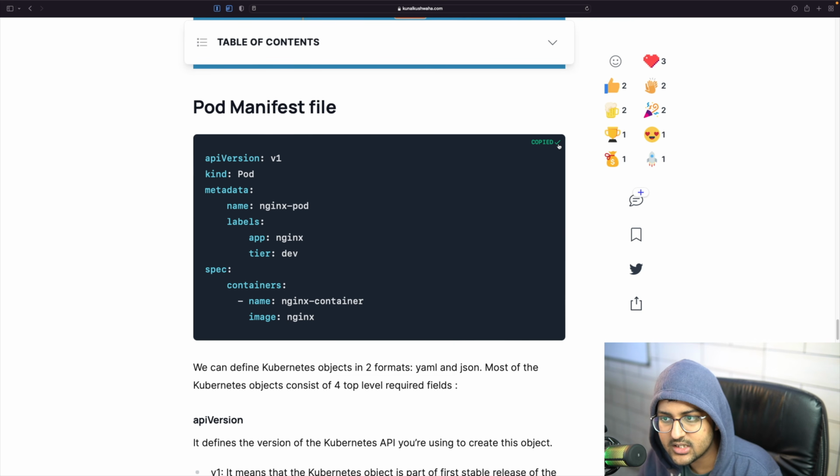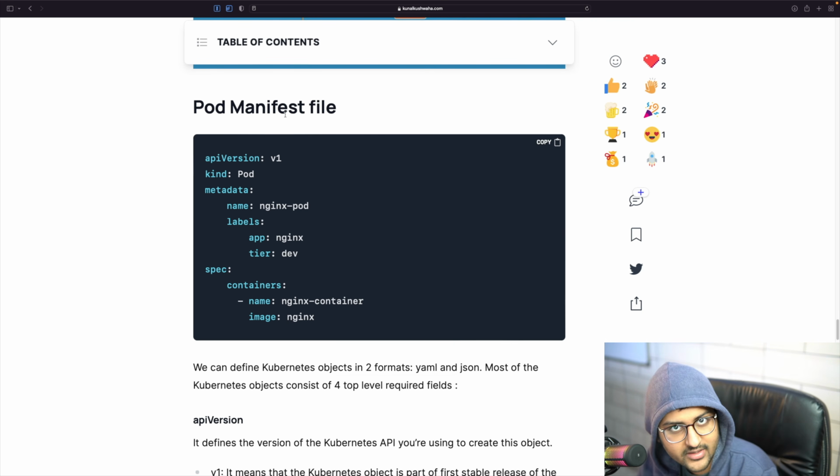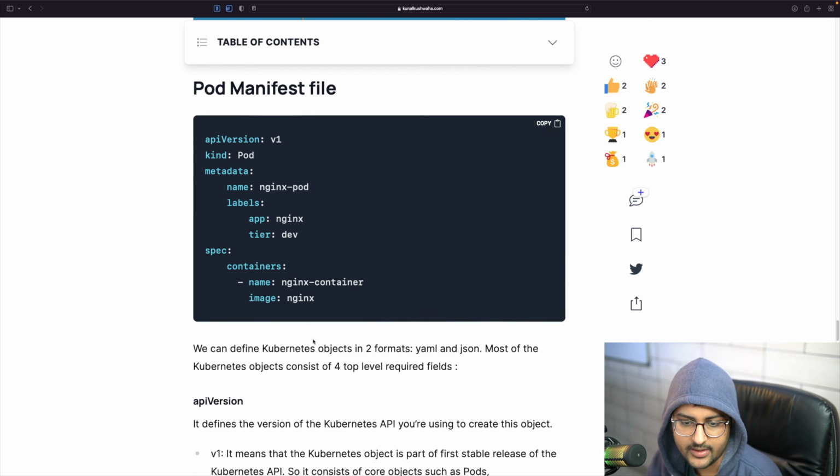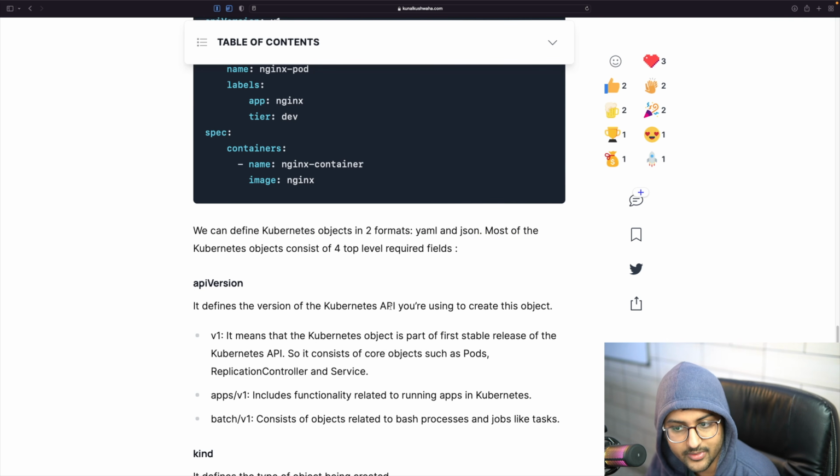So I'm just going to copy this file, and this is basically a manifest file, a Kubernetes manifest file. Same stuff we were exploring with Monokle. So API version is V1. API version basically defines the version of the Kubernetes API you're using. V1 means that the Kubernetes object is a part of the stable release of the Kubernetes API. So it can consist of core objects like pods. Some may be deprecated, so make sure you check it out in the official documentation.